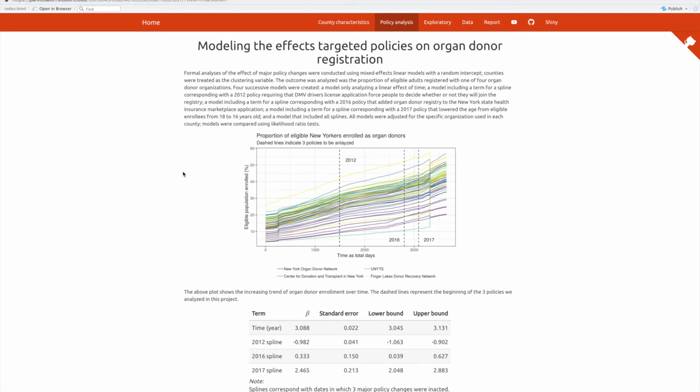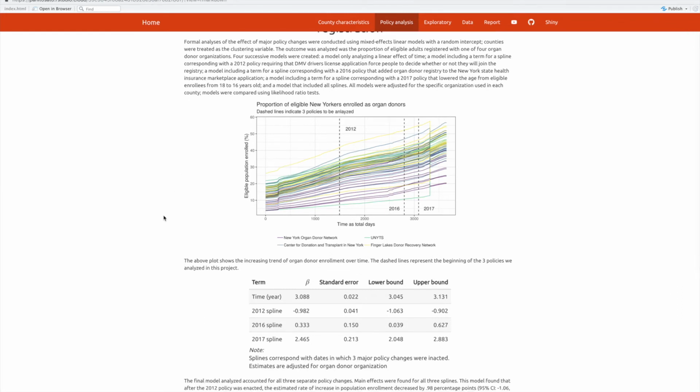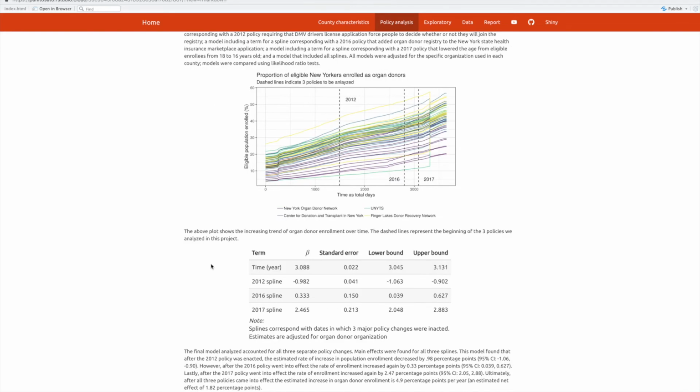Next, we look to see if any policies that have been enforced in the past have helped increase organ enrollment. And 3 specific policies have really been aimed at increasing this registration. So we use mixed effects models with splines to estimate whether or not these policies had any effect. We found significant trends for all of them.